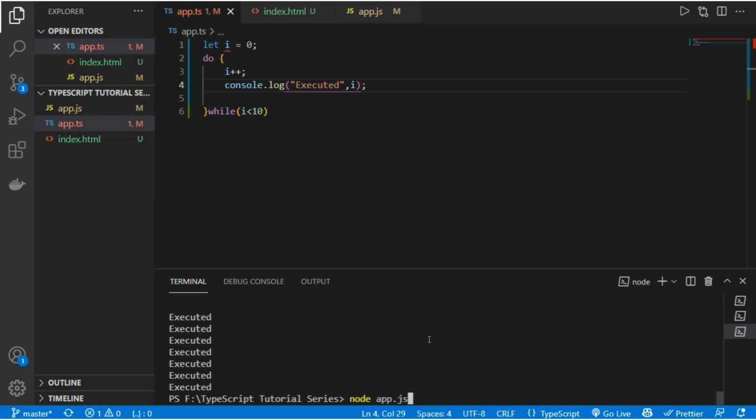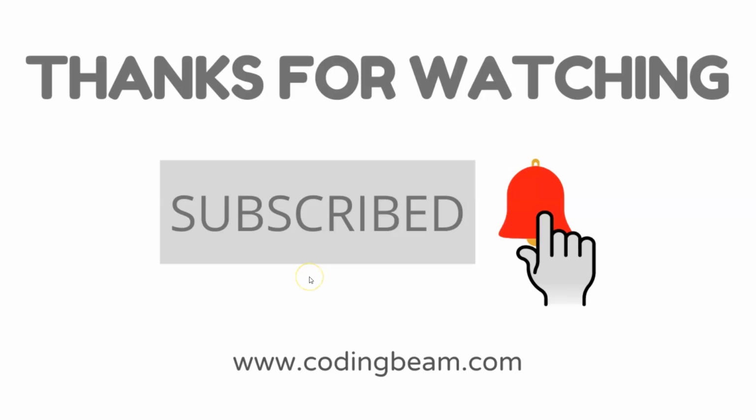and run again, now you will see it is showing us 1, 2, 3, 4, 5 till 10, because the condition is while i is less than 10, so we have to increment i with that. So these are the examples of the do while loop. Now we have covered all of the loops.